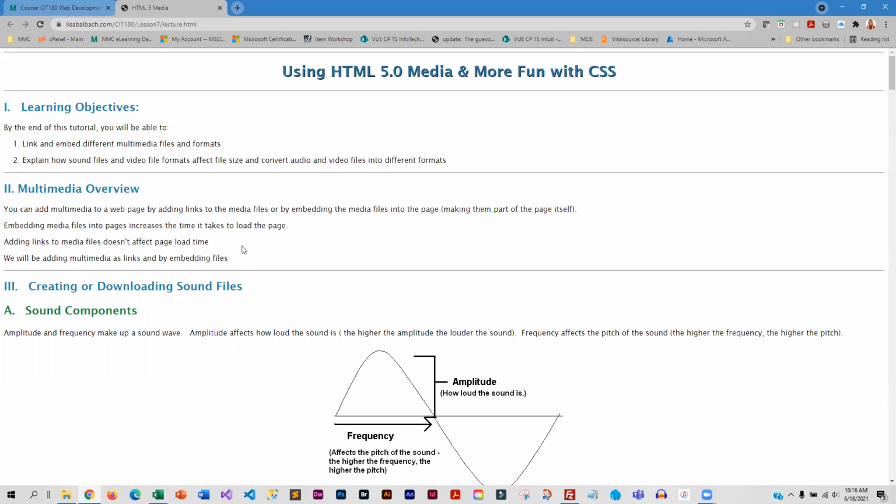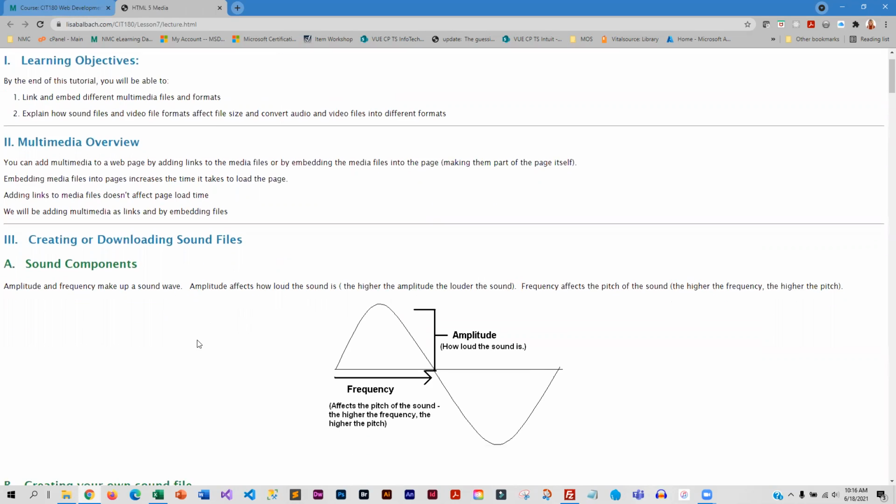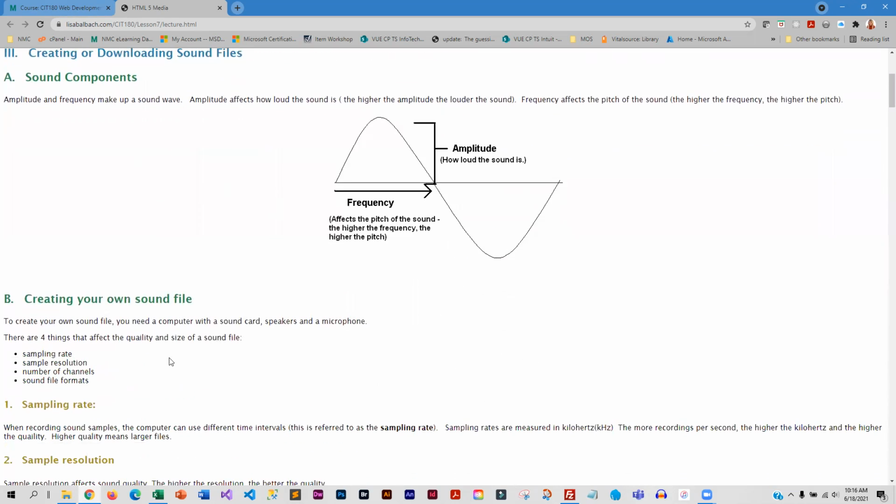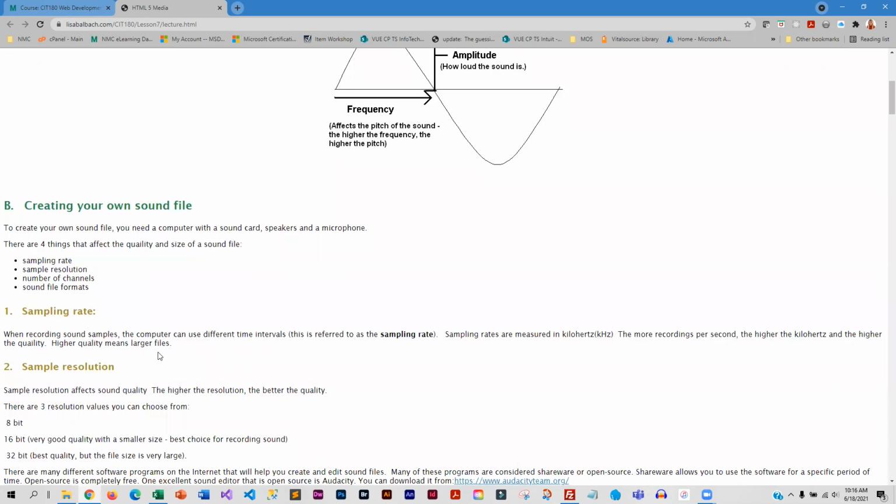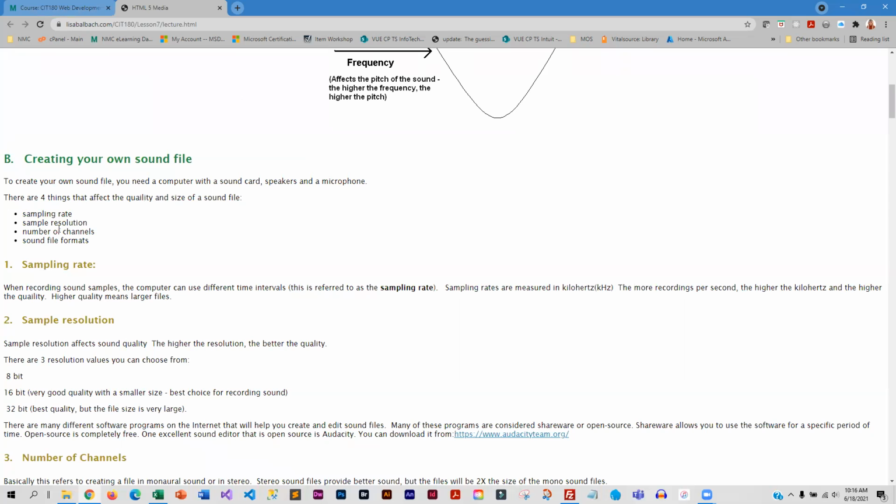And there's a lot more background information in the lecture demo because when you're dealing with video and sound, it is helpful, especially with sound, to understand the different formats and how the sound is made. And how sampling rate, resolution, all of that affect the size.